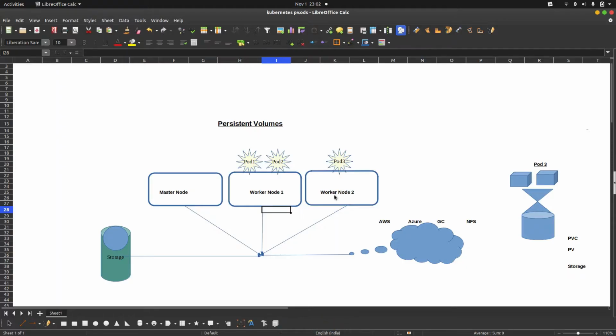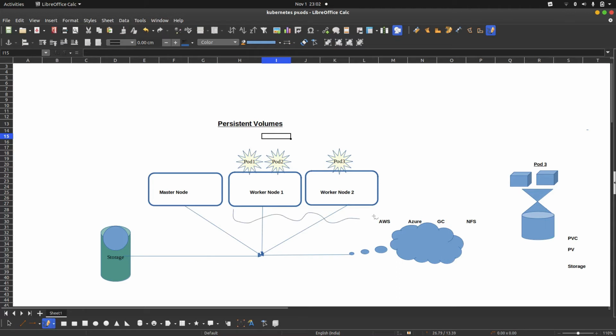Back to the slide again. Assume that we have a deployment, and this deployment has 5 replicas. The 5 replicas will be spread across multiple worker nodes. So what will happen is, if we have a /data file system mapped with the persistent volume, one pod will be mapped here and the other pod also should be mapped here.